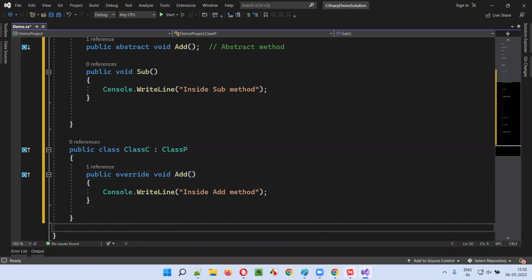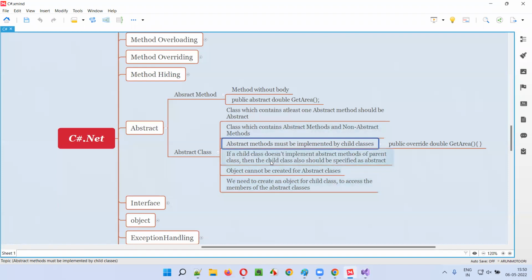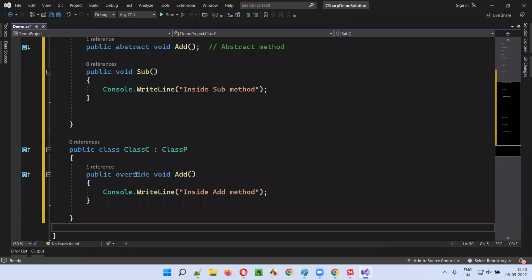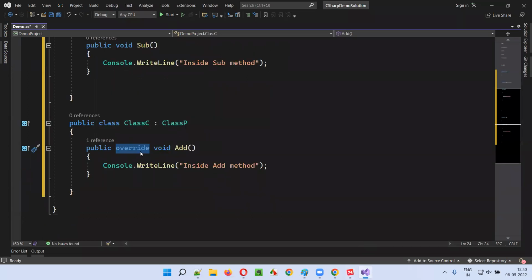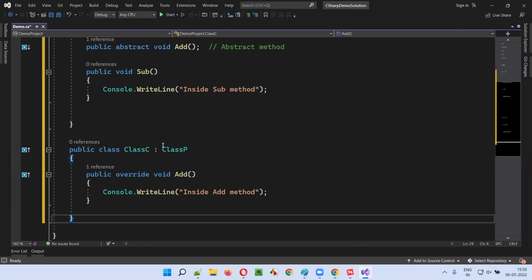So that's the thing, guys. Abstract methods must be implemented by child classes, and for that reason we have to provide override keyword. In the child classes where the abstract methods of the parent classes are being implemented, in the child class method declaration, we have to provide override keyword. Then only the errors will be gone. Remember this, guys. Override keyword should be added here.